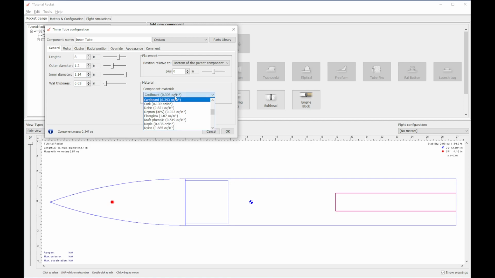We just have the material drop down here. Being an inner component, this component is not going to affect aerodynamics at all, so you lose some of those other things that you might need to edit in here. A new one that we have is placement.